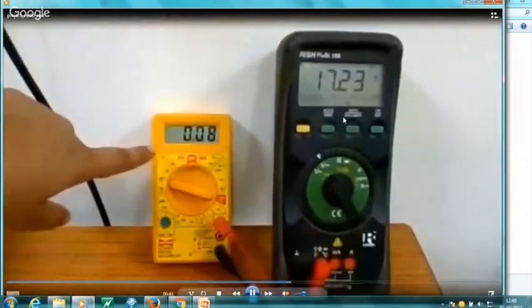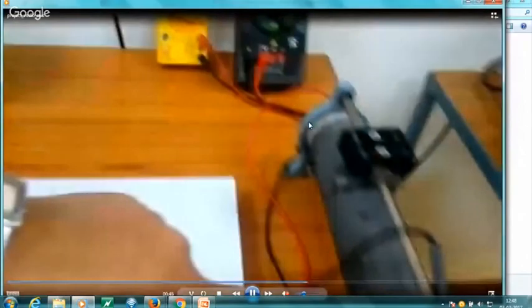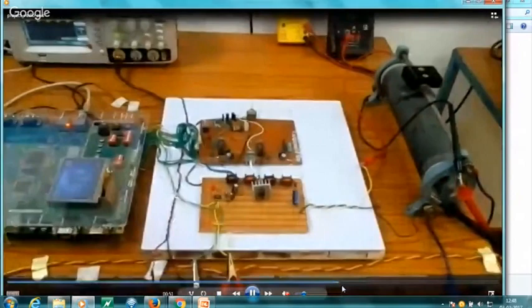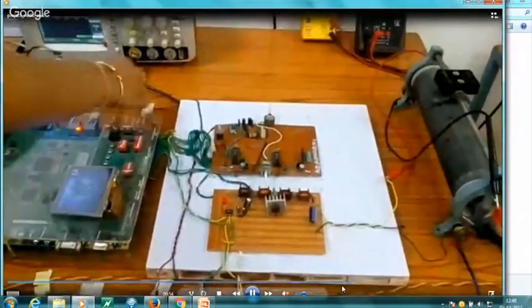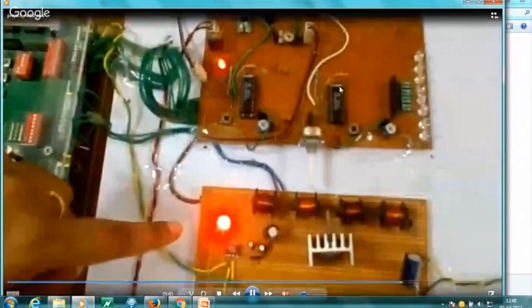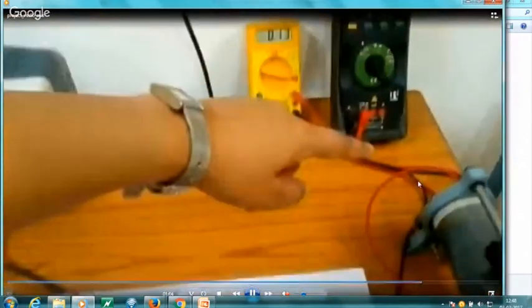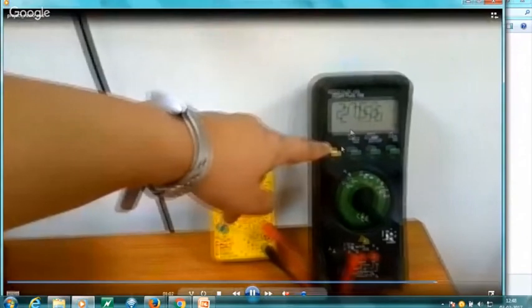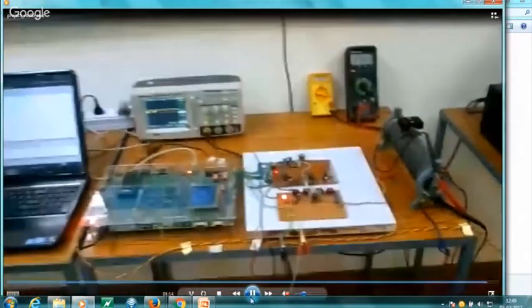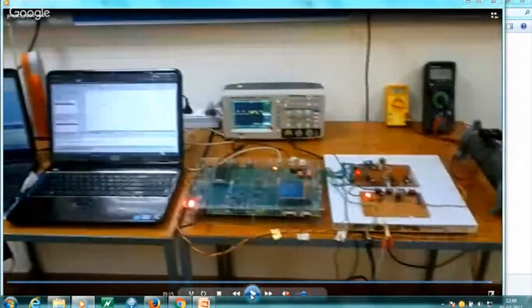Here you can see that the voltage is 17.23 without using MPPT. But when we apply our algorithm, then this circuit is also on and this boost converter is on, and you can see the power and the voltage are boosted up to 27.90. So we can implement any logic, any algorithm on FPGA and give better results. Thank you so much.